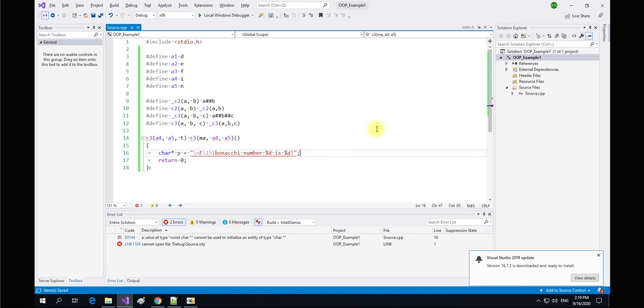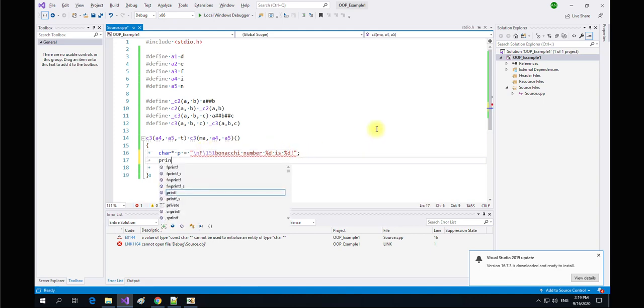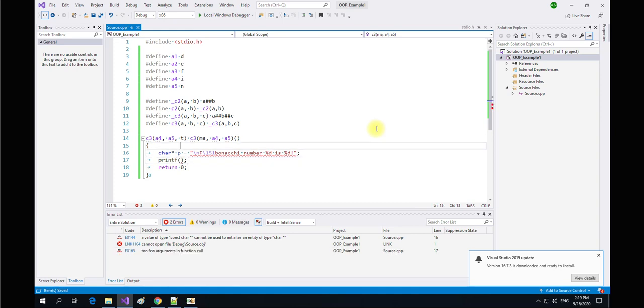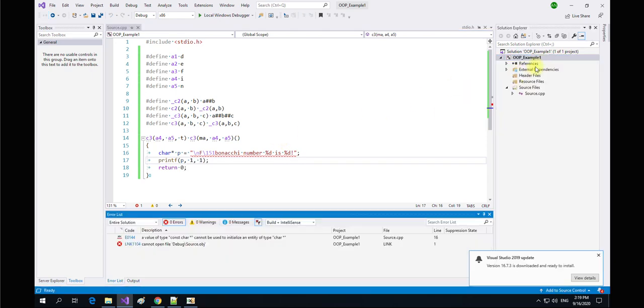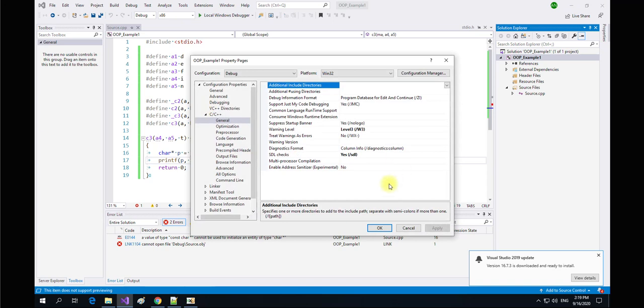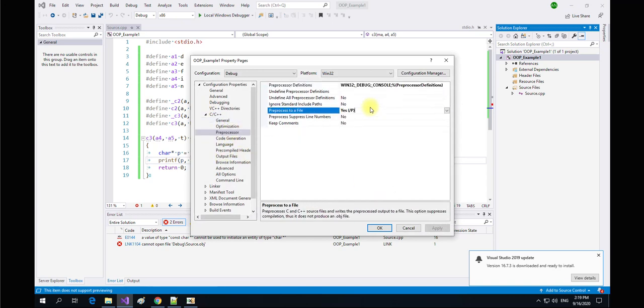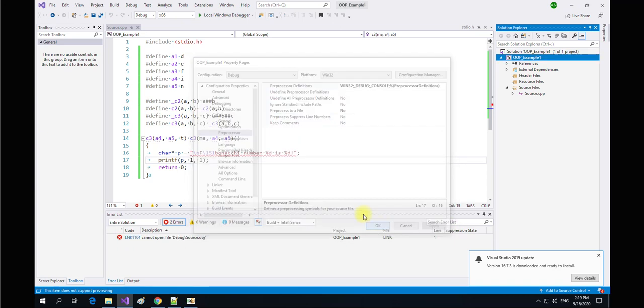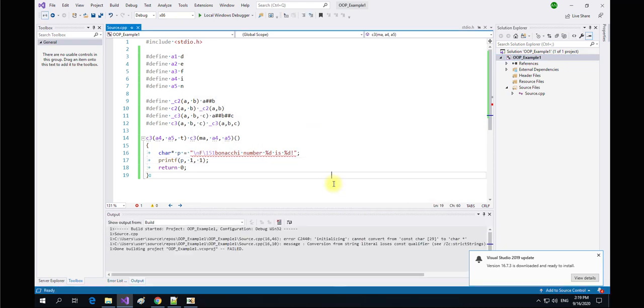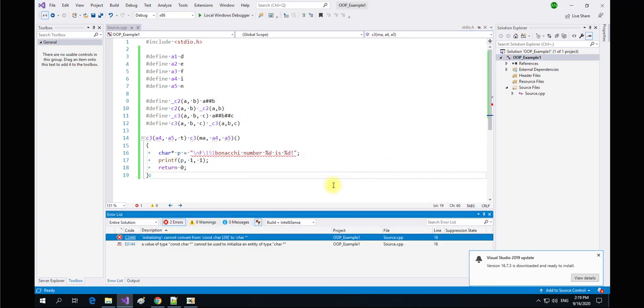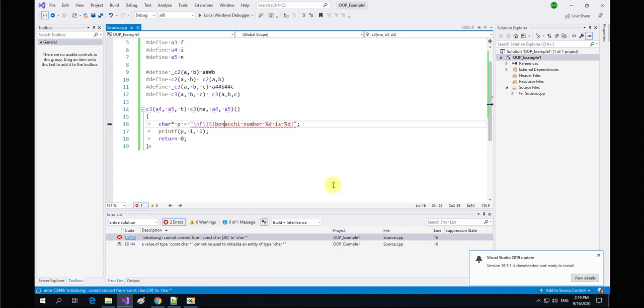Let's printf this. Printf 111. Build properties. I want to check, no, and I want to run it. No, where I have the mistake, so I think, oh, sorry, it's const char 10.